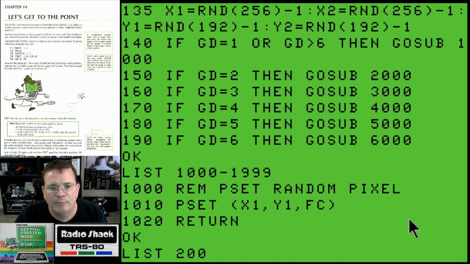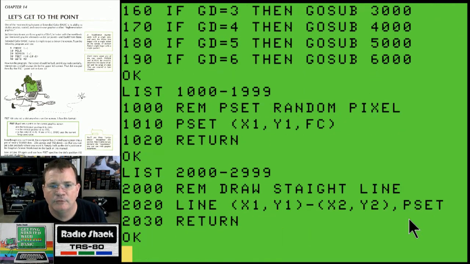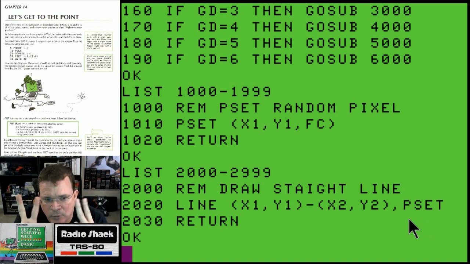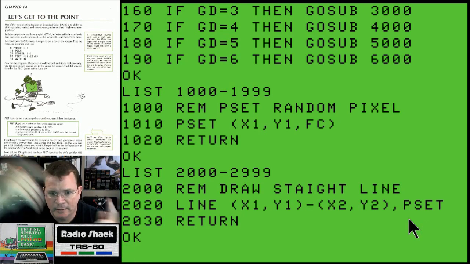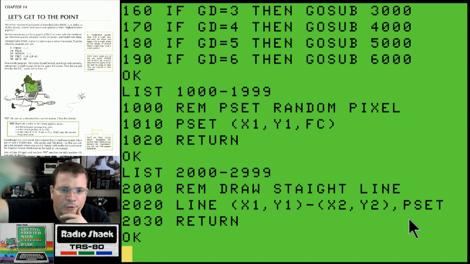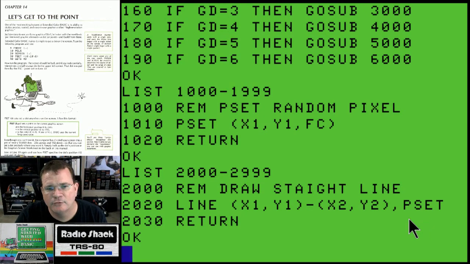If I pick 2, this is the subroutine for 2. There's only really 1 line of code here. This just draws a straight line, and we're using the line command. So it's X1, Y1 through X2, Y2. So pick the 2 points, comma PSET, which just draws the line, return back to the loop, let the loop keep looping. Very simple, draw a straight line.